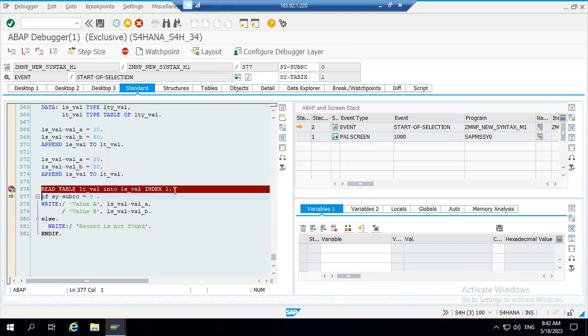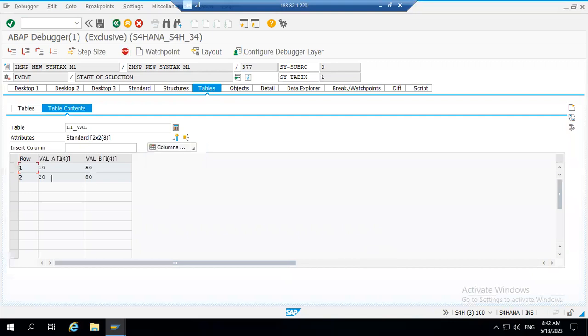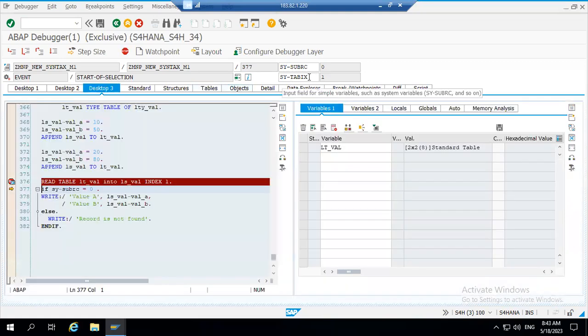Okay, so then what happened? It reads the specific index. Suppose the index is this one. Here a row is there, right? So that is the index 1, 2, 3. If you use one, then first record. If you use two, then second record. If you use three, then third record, fourth record, like that. Exactly which record you are reading, that is the index. So here tab X is nothing but the index, first record or second record.